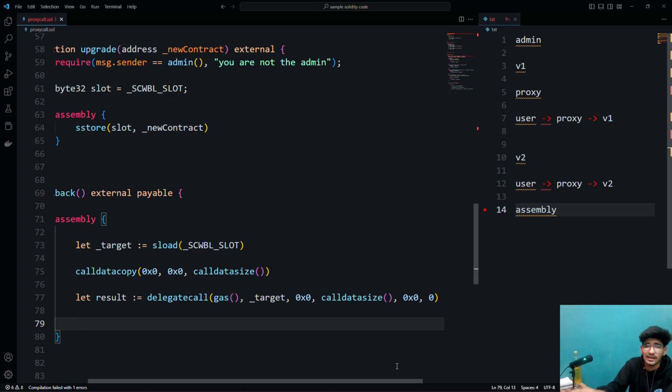So here, the delegate call is being used to call a function in another contract whose address is stored in the target variable. The gas function is returning the amount of gas available. The target is the smart contract you are referring to. Then the 0x0 is the beginning of the memory. And these last two arguments are the memory location where the output data from the function will be stored.